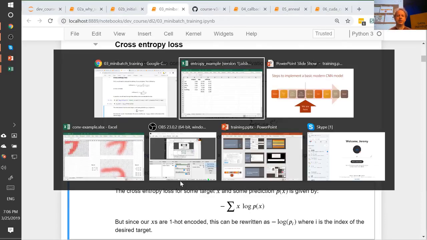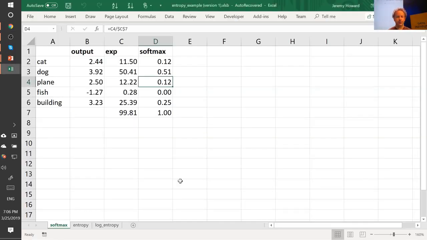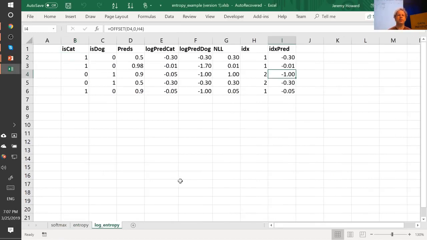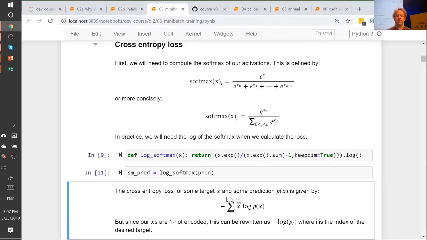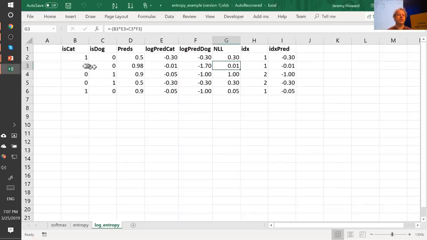Now that we've done that, we can calculate cross entropy loss. And cross entropy loss is generally expressed in this form, which is the sum of actual times the log of the probability of that actual. So in other words, if we have is cat and is dog, then here's our actuals. So it's one hot encoded, is cat yes, is dog no. We have our predictions from our model, from our softmax.